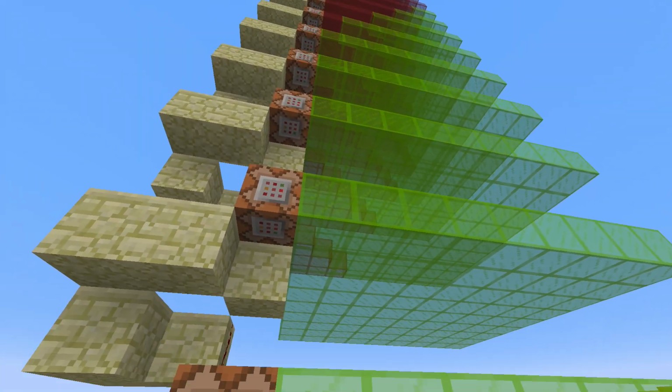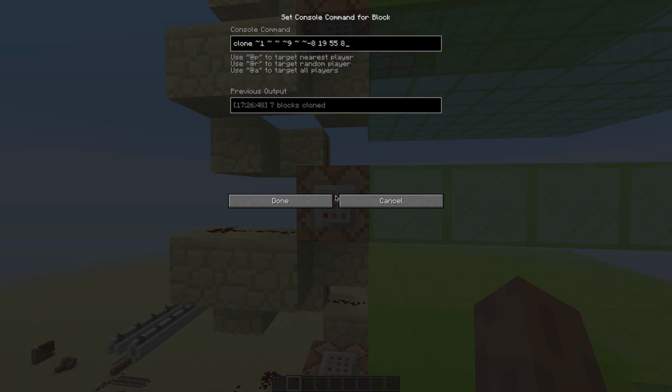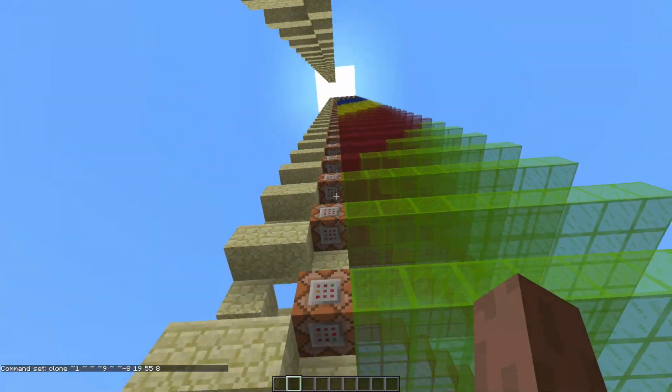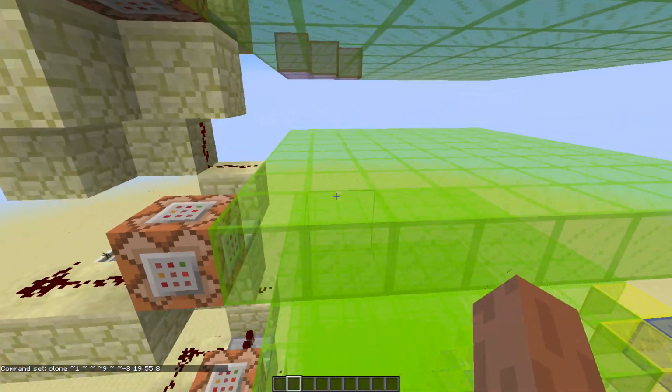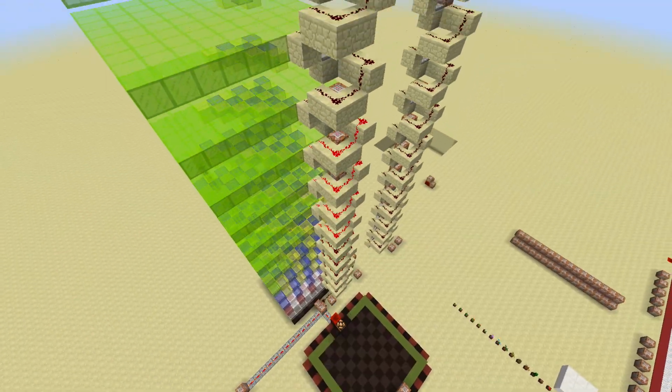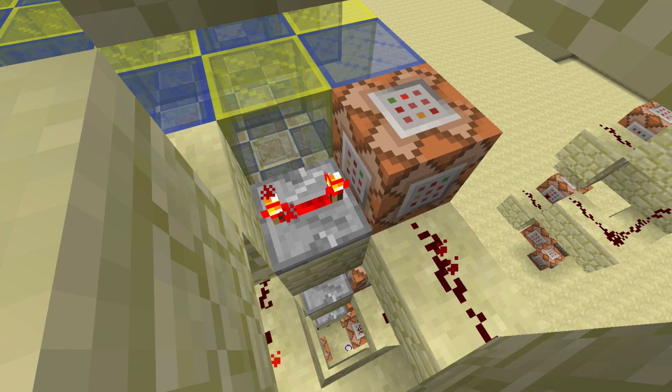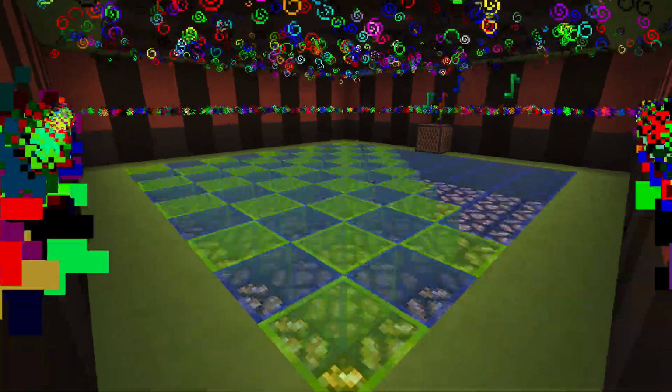Now about the disco floor. For that I used the clone command. These commands are all the same and they all clone this stained glass to over there. Just connect all of them with a bit of a delay and bam! Disco floor.